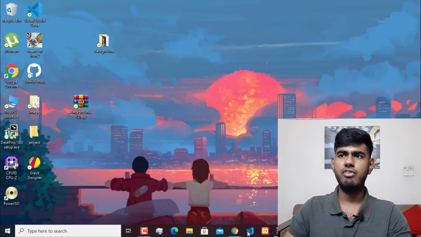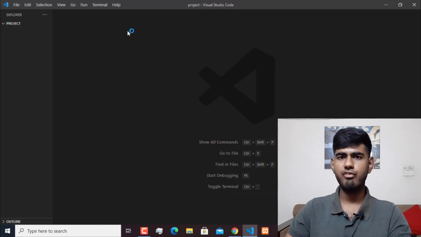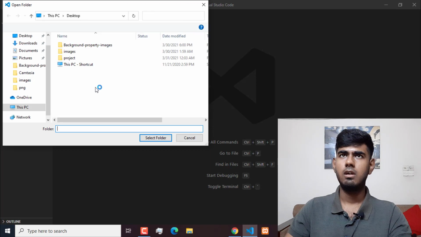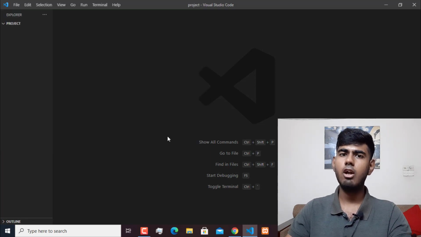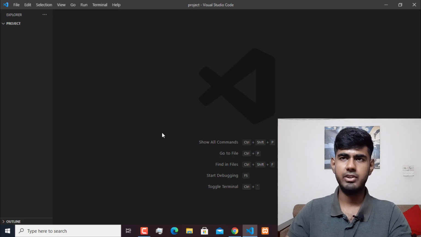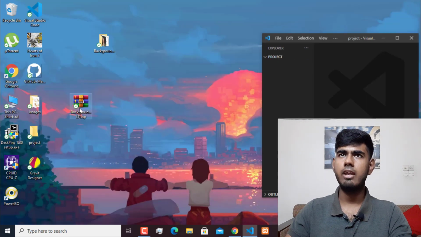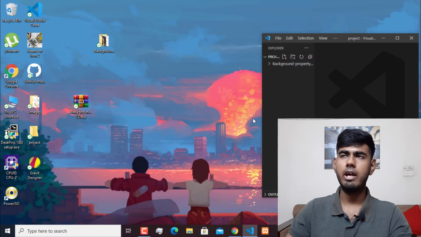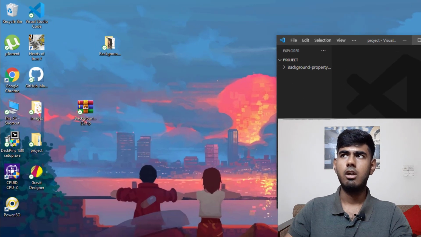Alright, now open VS Code. On VS Code, click this file option and then open folder. Alright, and then you click this, select folder. It's going to open our folder that we created earlier. Alright, resize the window and you drag the image folder inside our project folder like this. And now you click copy folder like this. Alright, so we have our images over here.